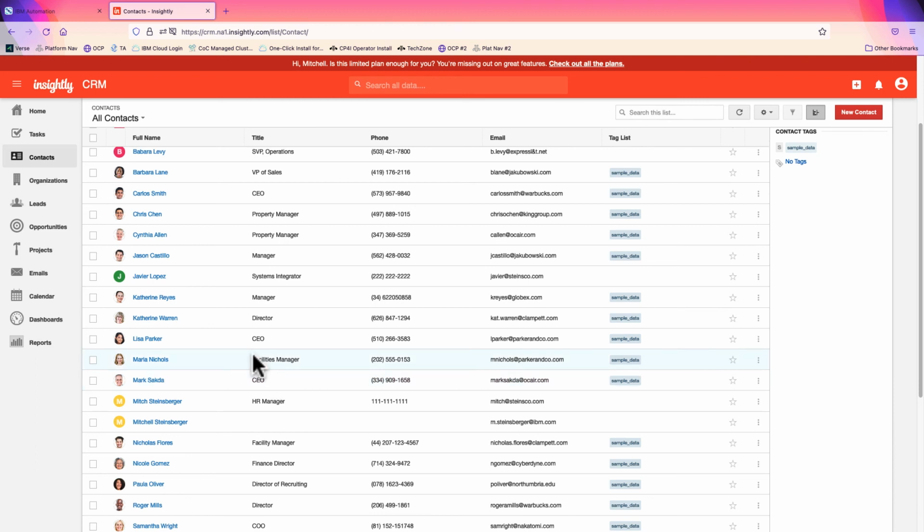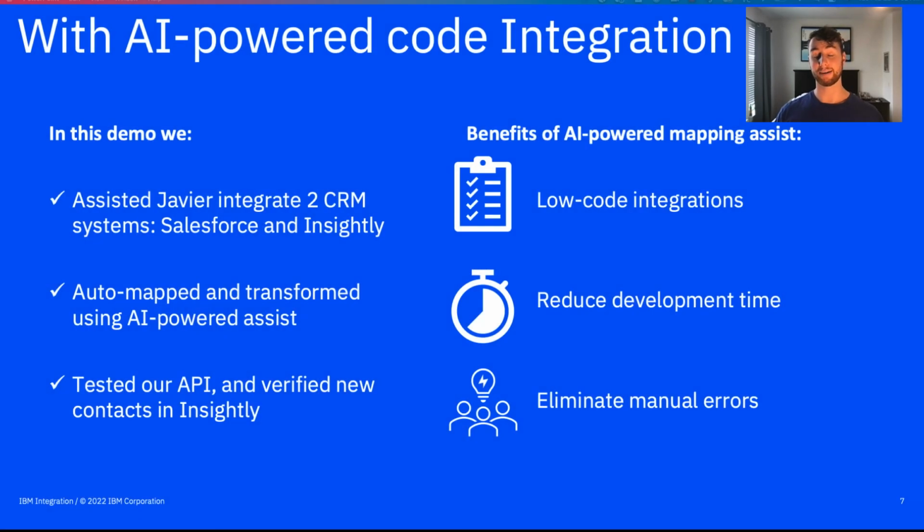And that concludes the demo portion for today. So in summary, from a high level, what we did today was we assisted Javier in integrating his two different CRM systems. We moved contacts from Salesforce to Insightly CRM after his company made the acquisition, right? And we did this all with low-code tooling in the IBM Cloud Pak for Integration.